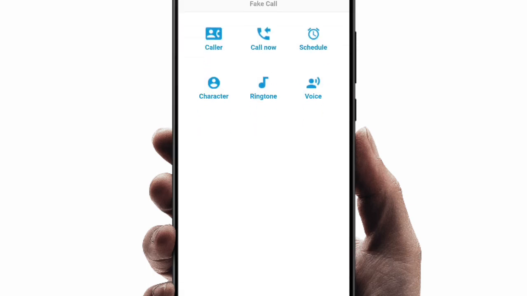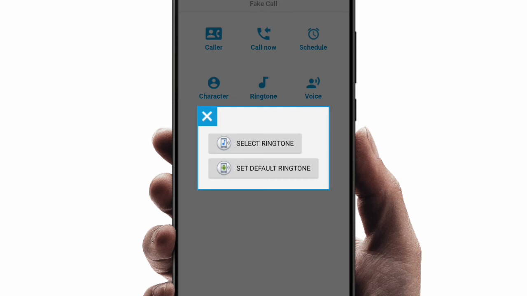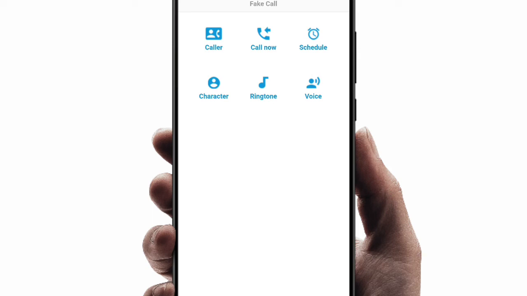Here's another option, ringtone, where we can select a ringtone. There is a set default. If you press on select default ringtone, the ringtone you have selected on your cell phone will remain the same, and you can also select a specific ringtone by pressing on the other option. Here's another option, voice. So this is very important.